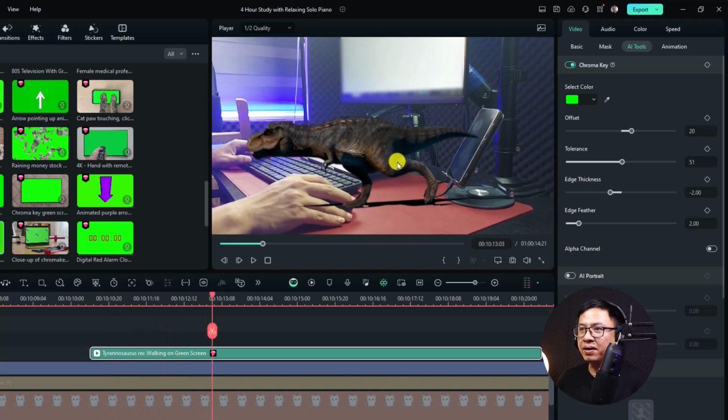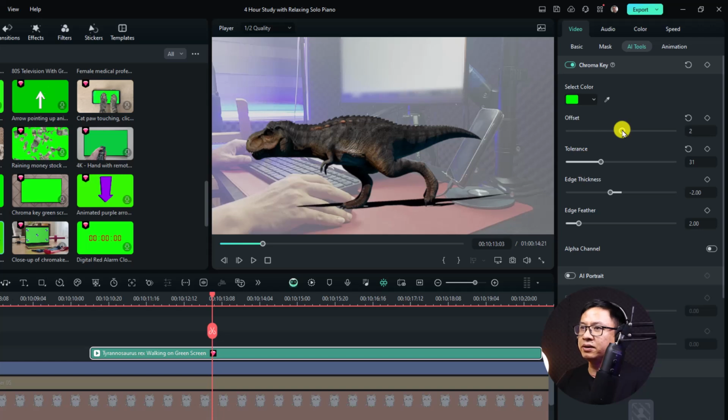Very nice, right? By the way, if you want to adjust the video, you can control the offset and tolerance and edge thickness and edge filter here. And you can also enable and disable the alpha channel to see if you removed the green screen background completely or not. Okay, for example, I can adjust the tolerance like this. Something like this. And also adjust the offset again.